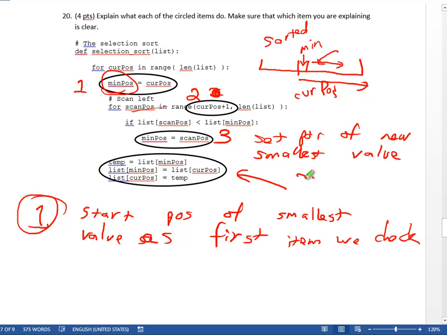These 3 lines do the swap. That swap code should look familiar. In fact, you could kind of use this swap code to answer one of the prior questions. The swap code swaps the current position with the smallest value. Anyway, hopefully you'll write something a little bit better than what I've got there, but that's the idea of the different circled items.